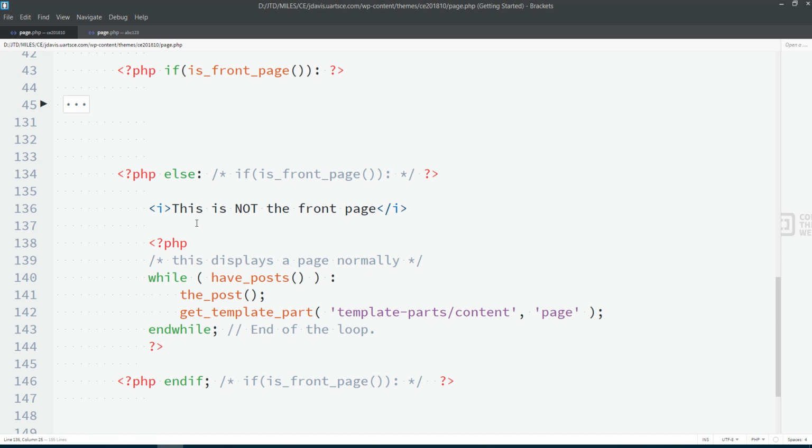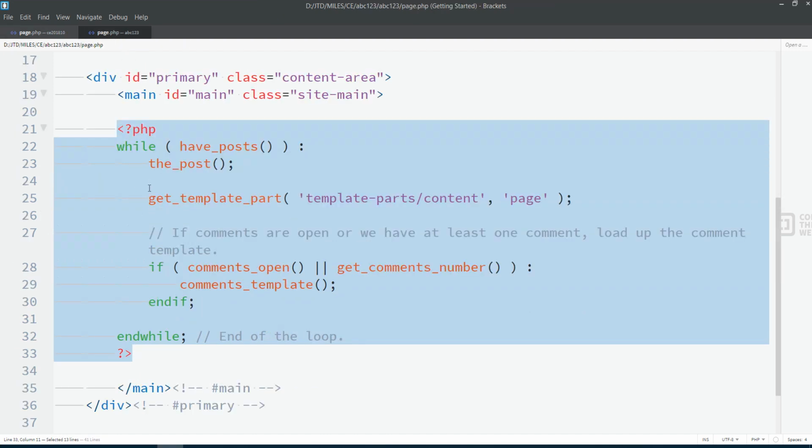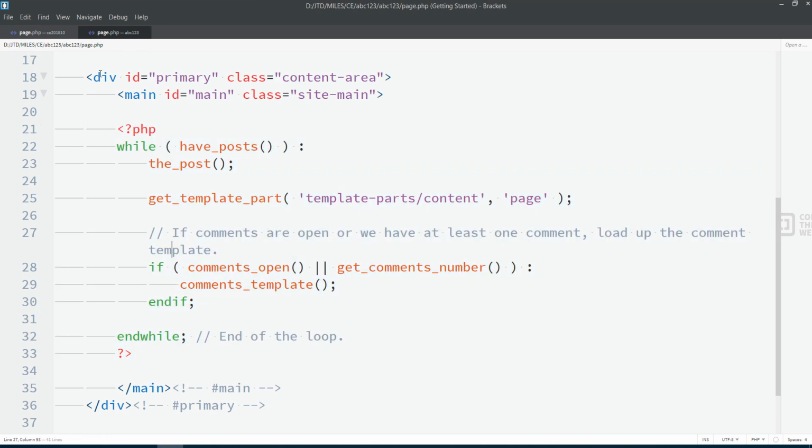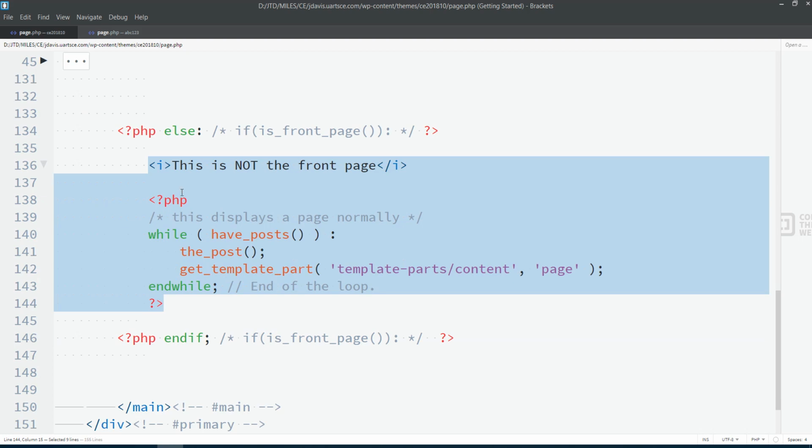Now, if it's not the home page or the front page, then we're using pretty much the same exact code that we have from the original. The only thing we took out was, as far as the comments, we took out a couple of spaces, but for the most part, this is just acting normally for a normal page.